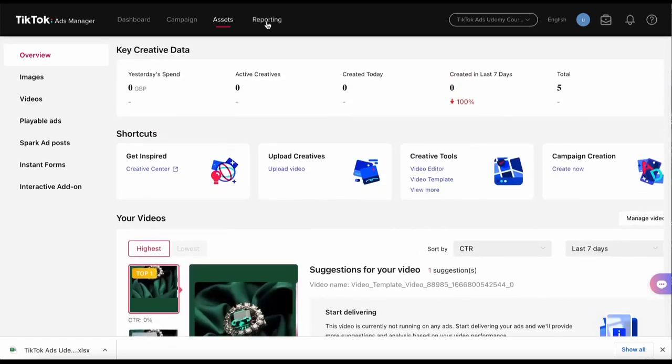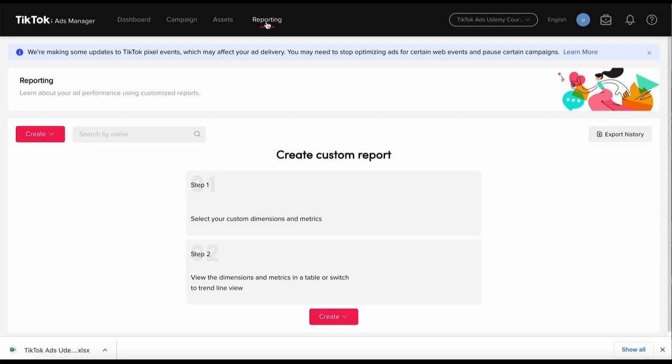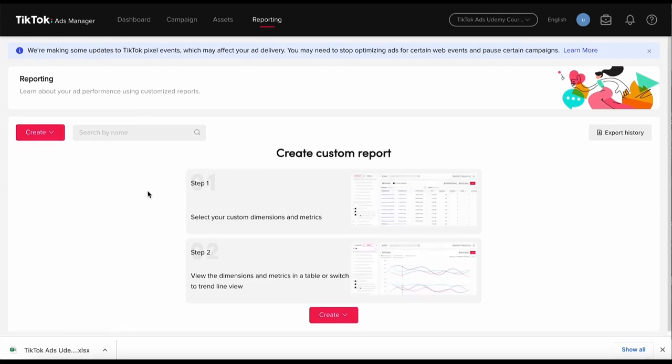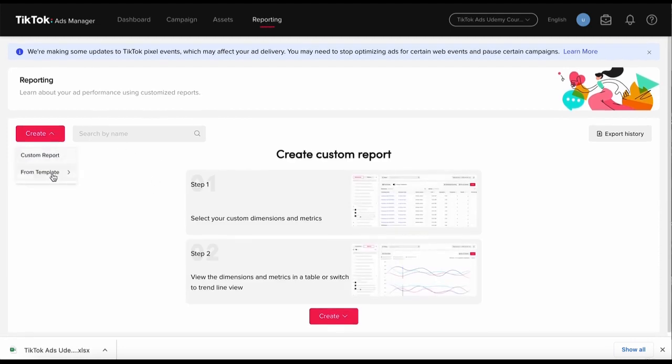The last thing is a reporting tab here. If you click on that, you are able to create custom reports on how your ads are doing. So if you click create, you either have the option to create a custom report or a template. Now, both of these options are fine.